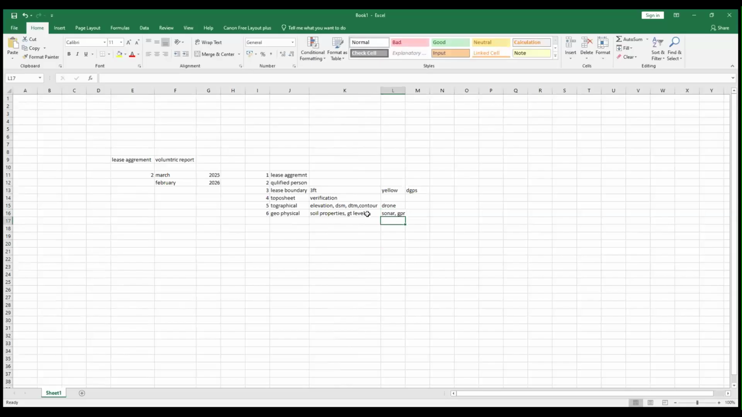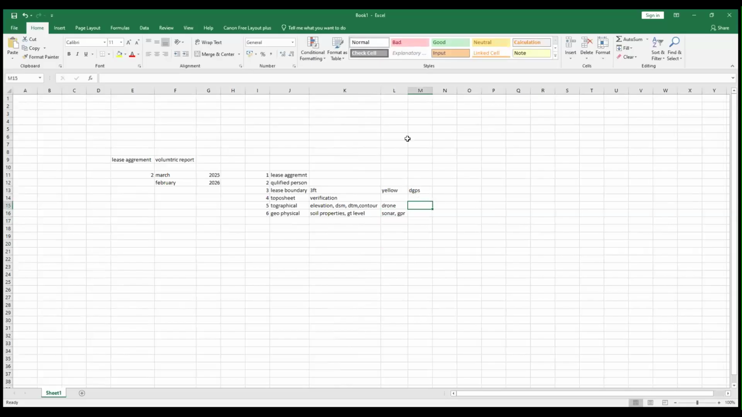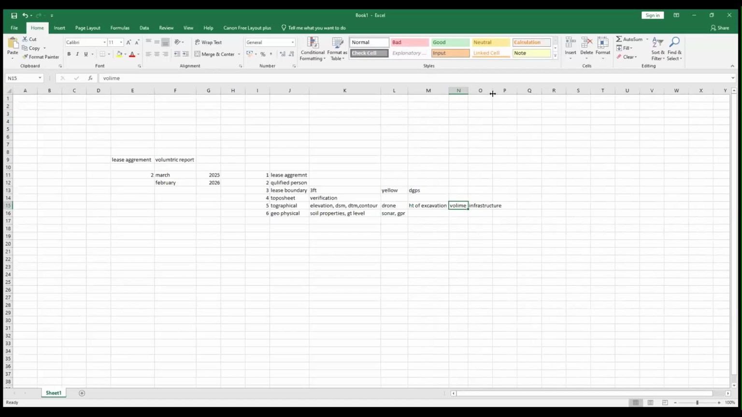So here there are multiple options. Like if you're giving it for another tender or something, you want to have the actual height of excavation, and you want to have the volume and the infrastructure. So these are the three conditions that one should satisfy while floating a tender or whatever it is.